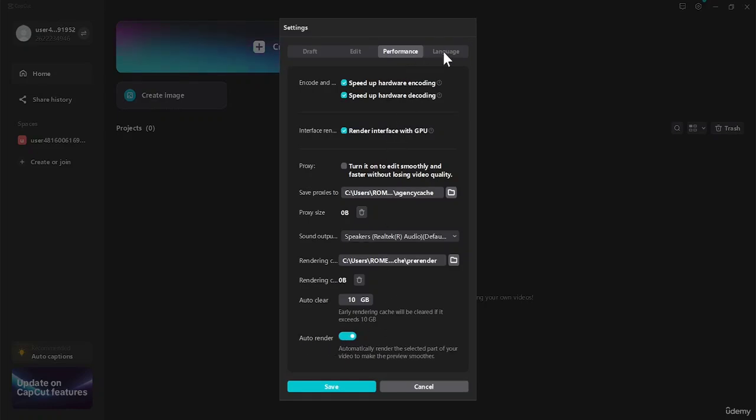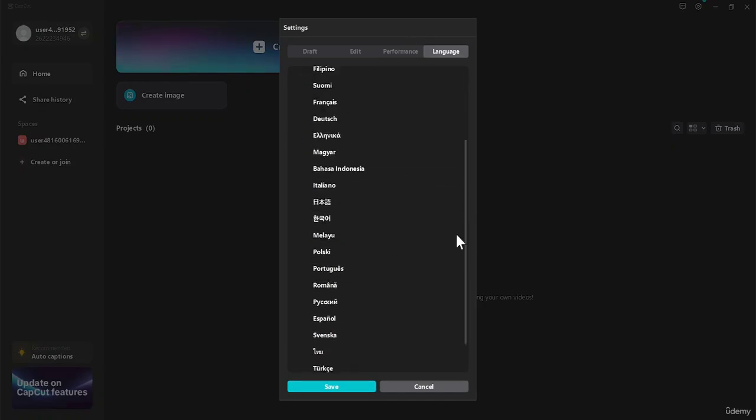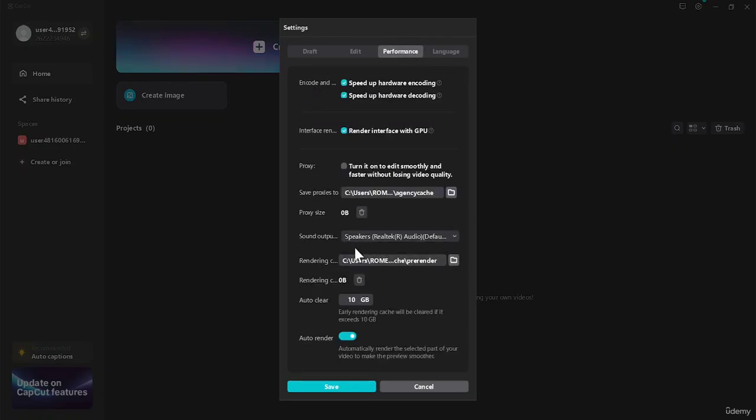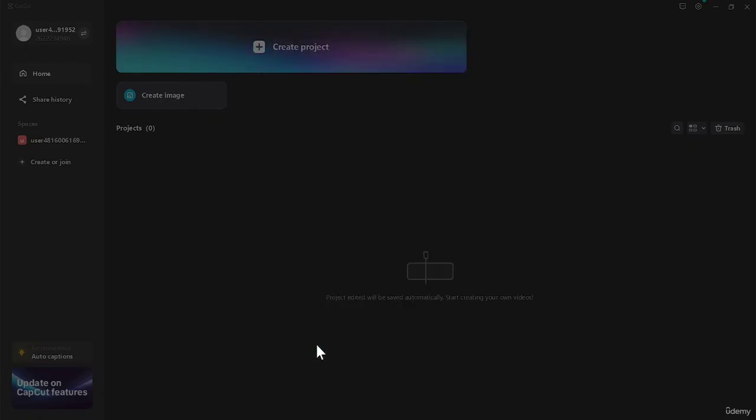After doing that, let's go to language and select any of the languages that you like. So this was the settings tab, and after selecting and editing these, simply hit save.